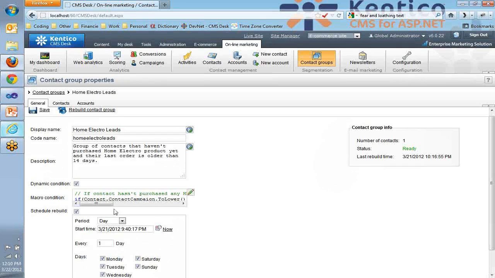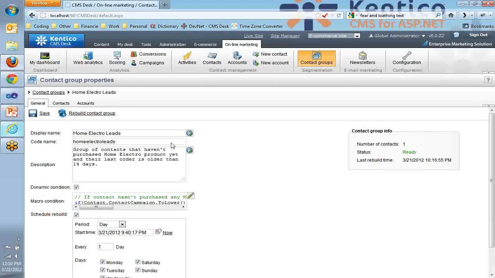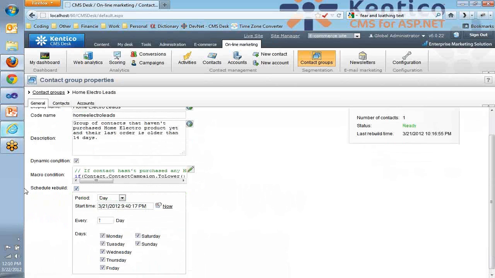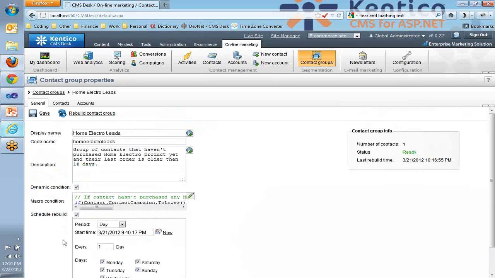If the new contact is created and the condition is evaluated for true, it's included, otherwise it's not included. And you can eventually come here and manually rebuild the contact group once in a while. However, the schedule rebuild gives you an option to specify how often the group will be rebuilt, and that way you can achieve a completely autonomous contact group that doesn't require your attention at all. Once you set it up, you schedule the rebuild and you are done.